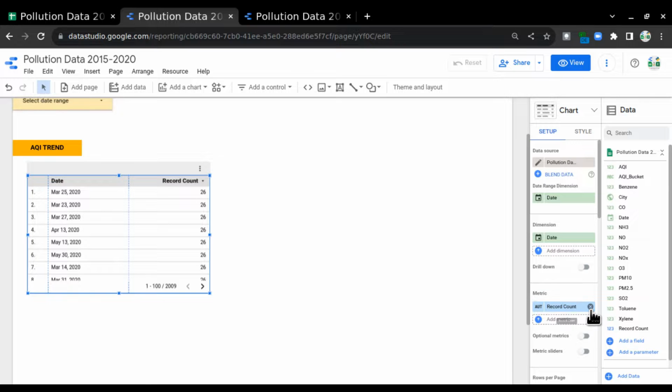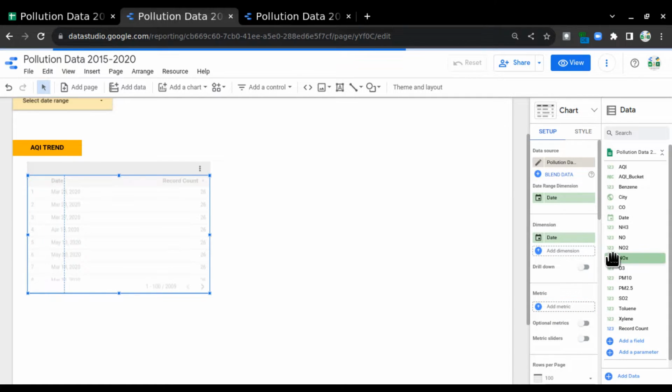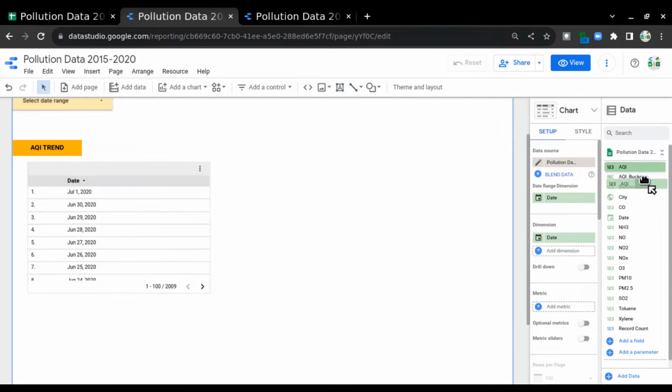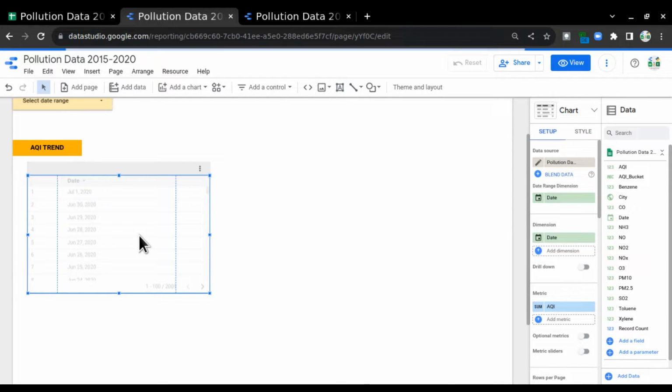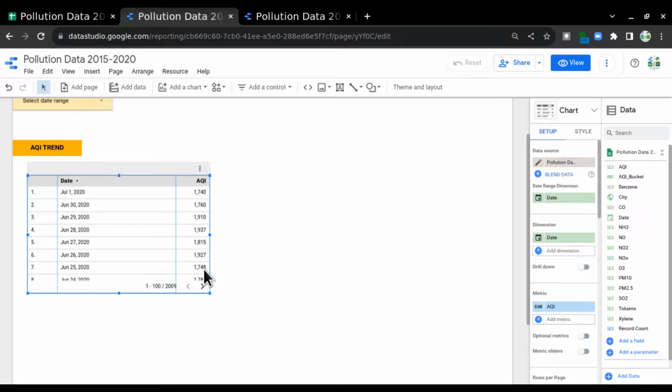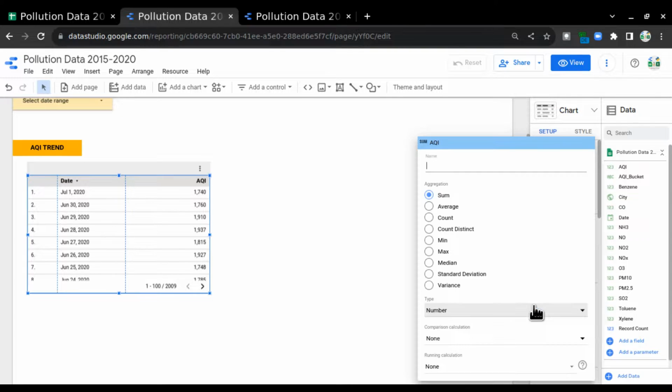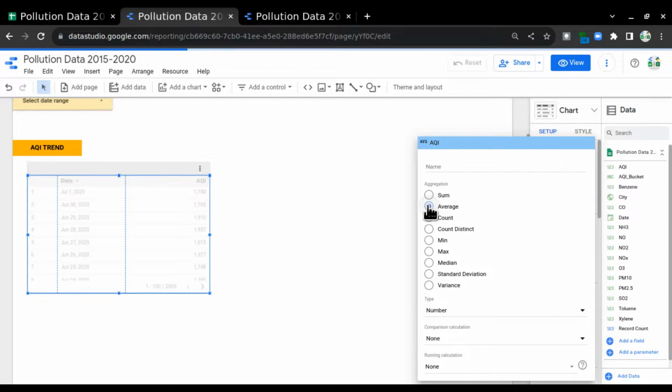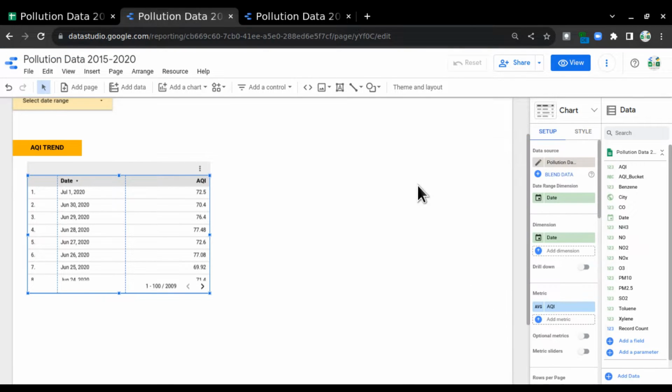Now in the metrics, instead of record count, I want AQI. We can also drag and drop here directly. Whenever we drag and drop any metric, it will try to sum it up if it is a number. So you can see that AQI here is showing 1740. Instead of sum, I want an average, because it's basically a ratio. So I'm just averaging it out for this dashboard. I'll click on average here.